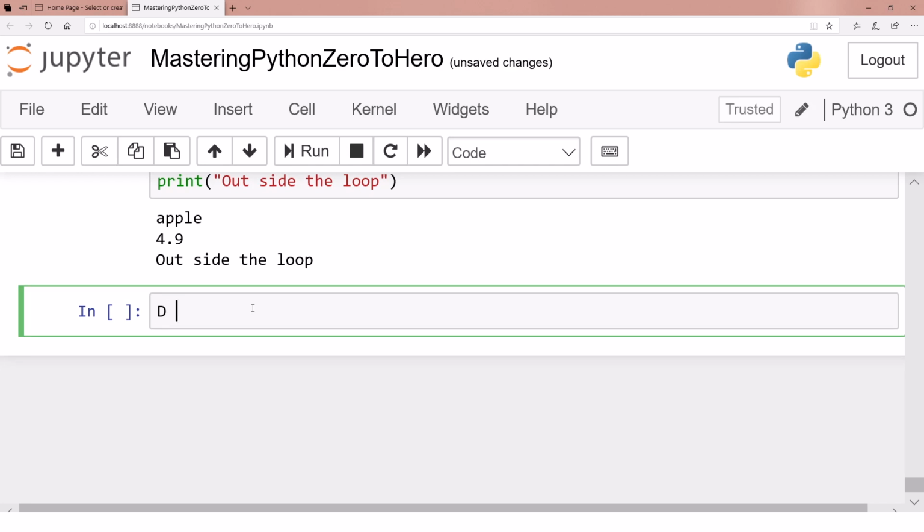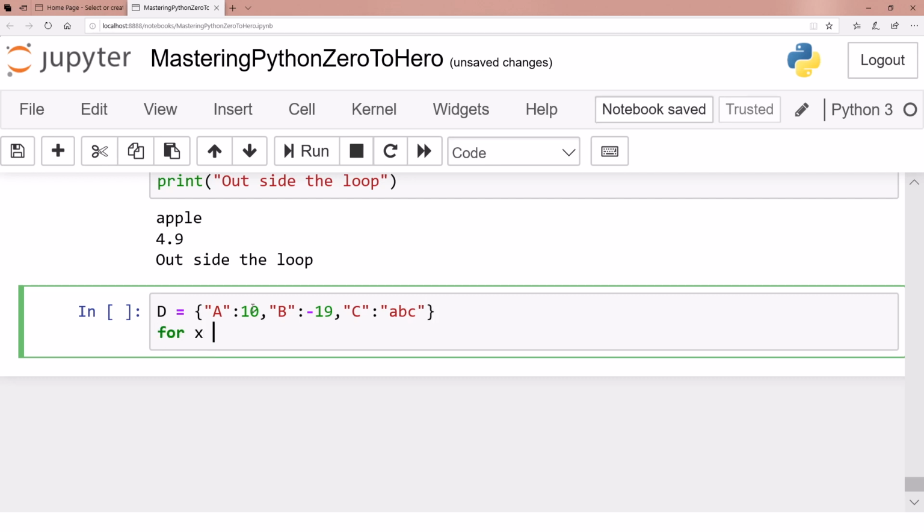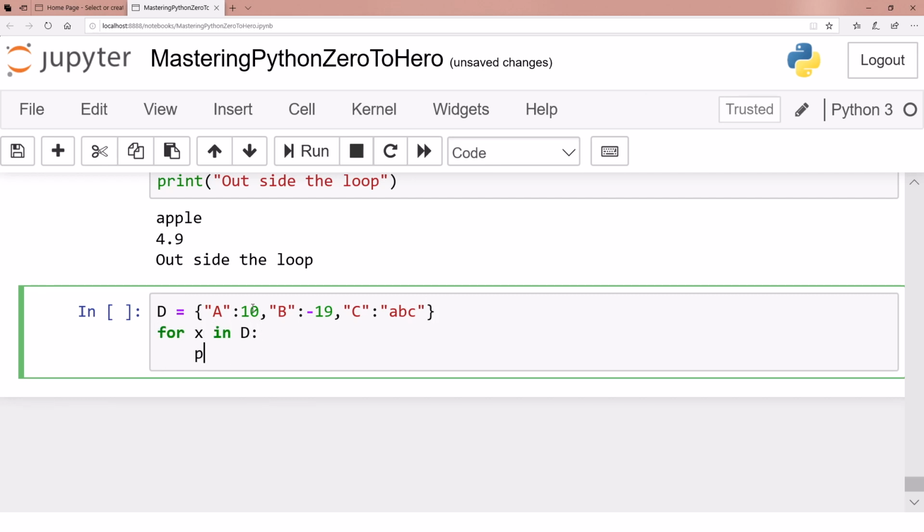Let's say I have a dictionary D. It's defined like a set. Let's say my key is A and my value is 10. Let's say my key is B and the value is minus 19. And let's say my key is C and my value is, let's say, ABC. That's my dictionary. So for x in D, print the key as well as the value of that key.